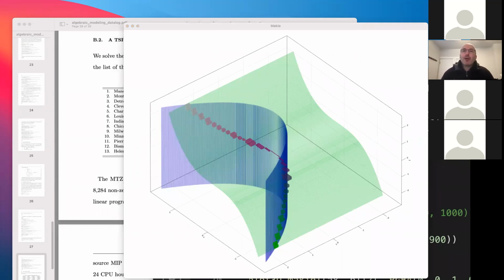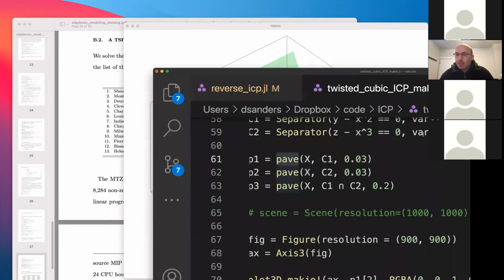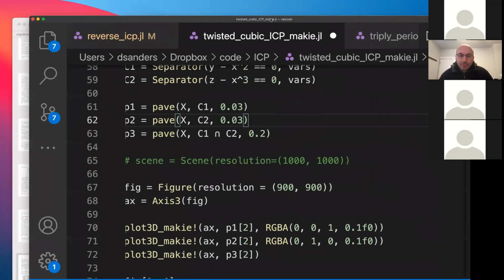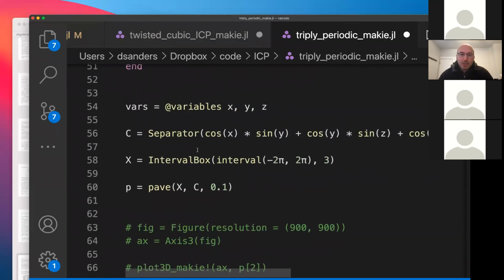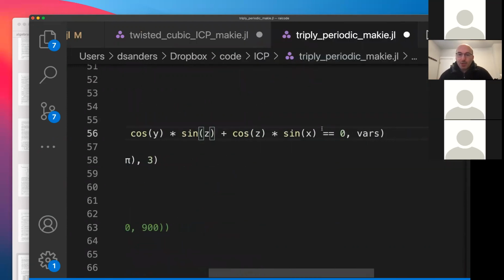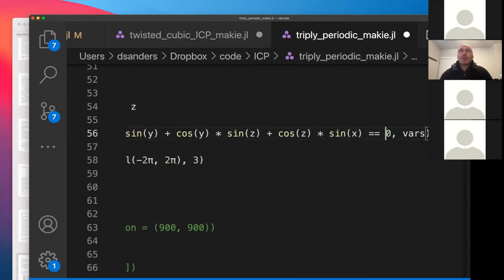Here's a triply periodic surface given by this expression: cos x times sine y plus cos y times sine z plus cos z times sine x equals 0. And so I'm doing the same thing again.